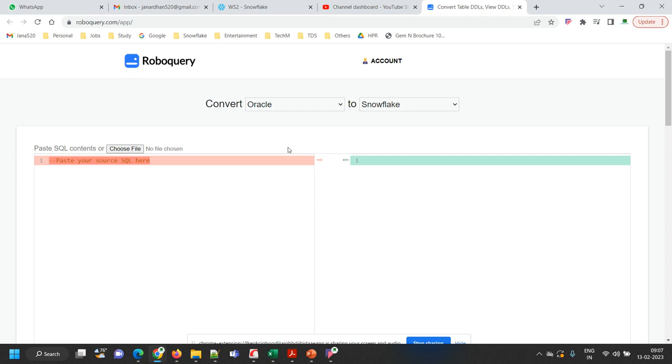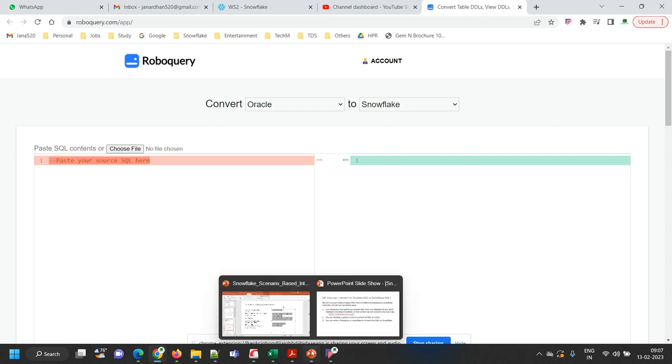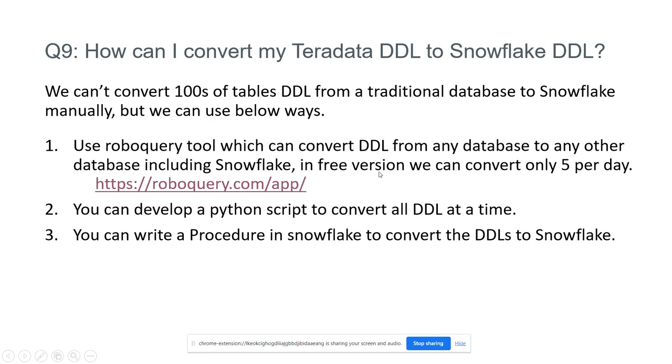But here the limitation is that per day you can convert only 5 queries or 5 DDLs. If you want to convert more, then you have to subscribe to RoboQuery and purchase the license. So this is one way. Otherwise, if you don't want to purchase the license and still want to convert DDL to Snowflake, you can develop a Python script to convert all the DDL at a time.